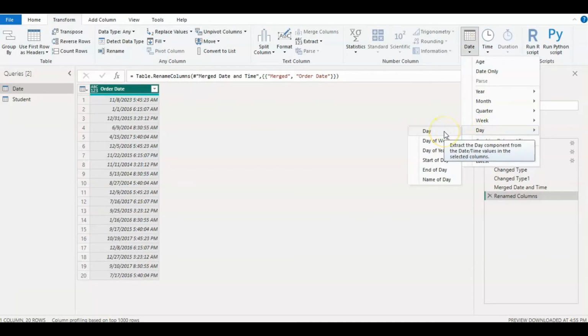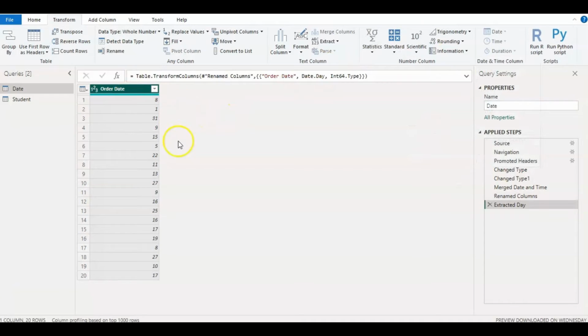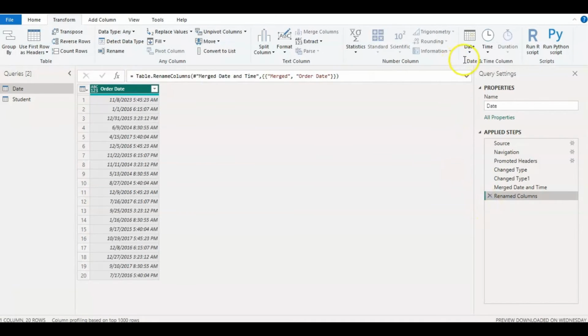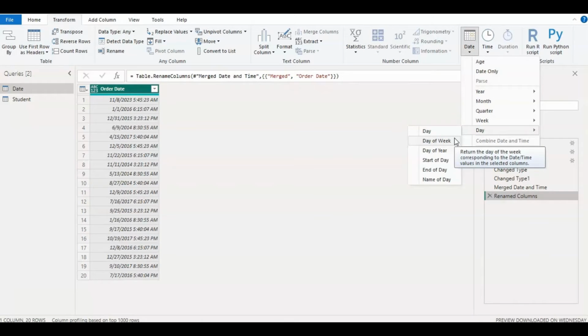Let's discuss this day option. It returns only the day part from a date and time value of a selected column. To extract only the day part from a date and time value, just select the column, then select this day option, and here is the result. Let's revert the change.